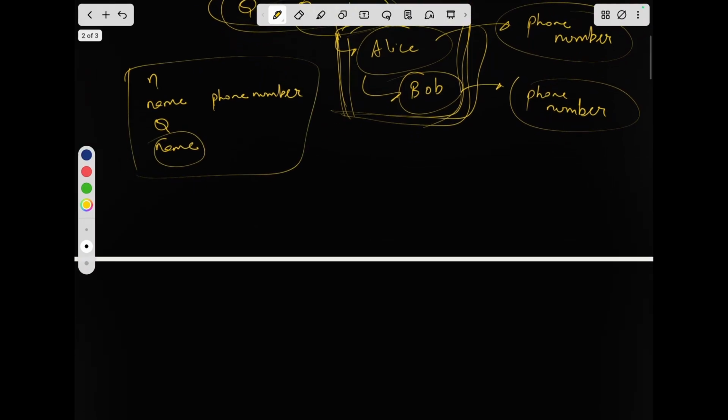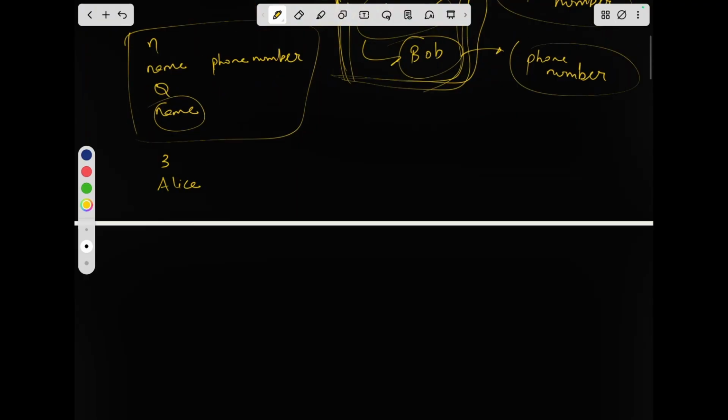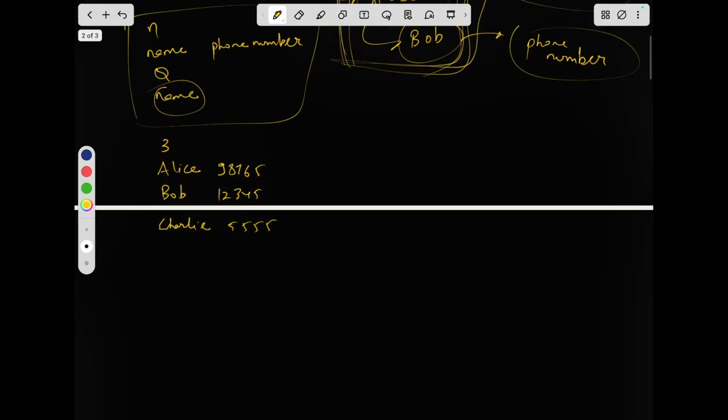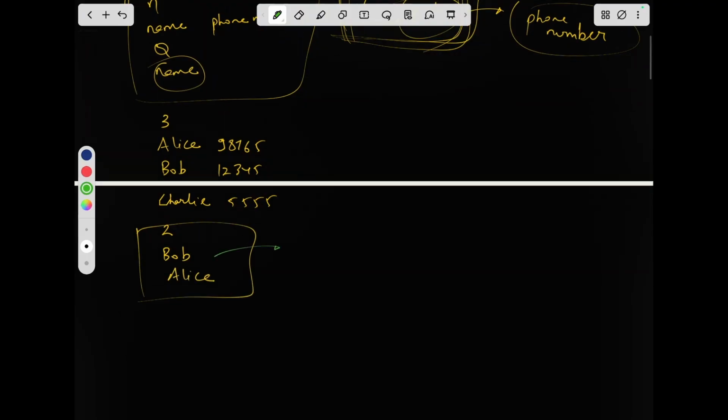So let's take an example. Let's say we have three users. Then we have Alice, who has a phone number of 785. Then we have Bob, 12345. Then we have Charlie, 5555. So these are our inputs. Then we have the number of queries. Our first query is Bob and the second query is Alice. So when our queries run, we will find the phone number for those keys. It means the phone number of Bob is 12345 and the phone number of Alice is 98765. So these will be our output.